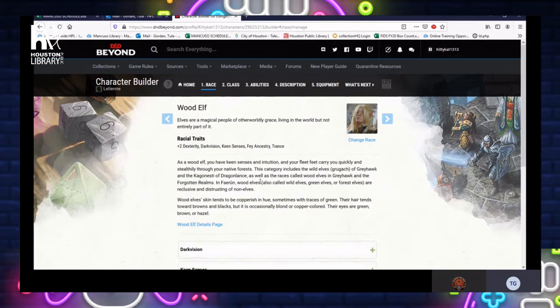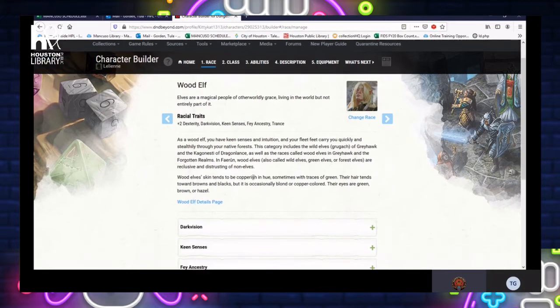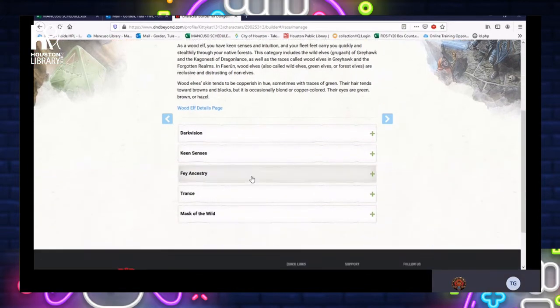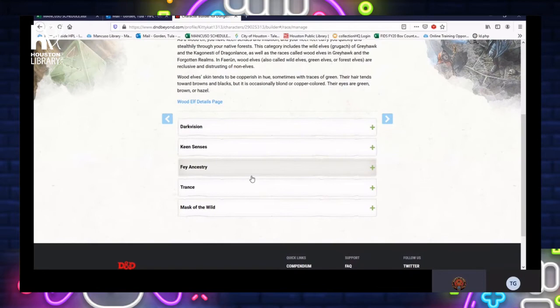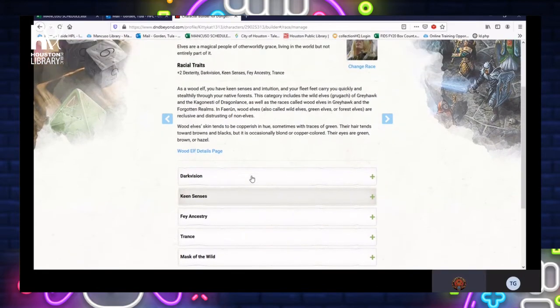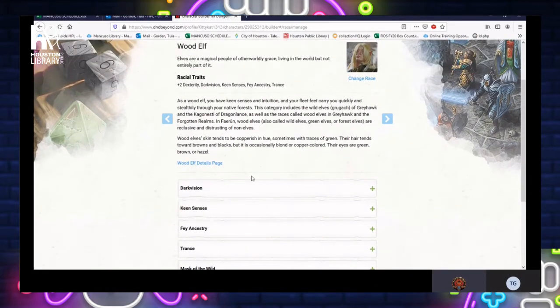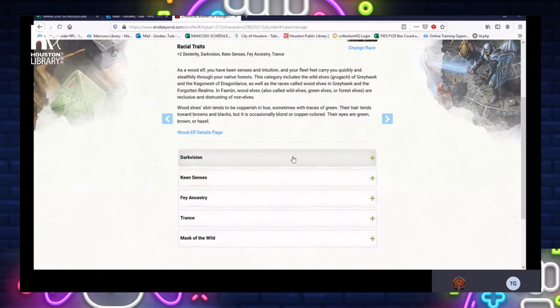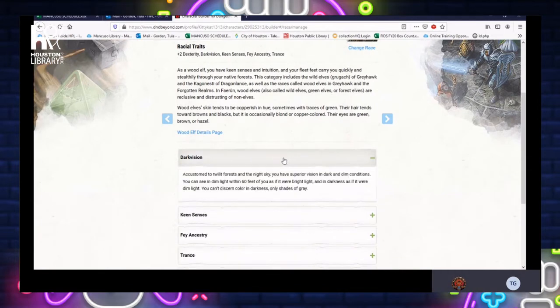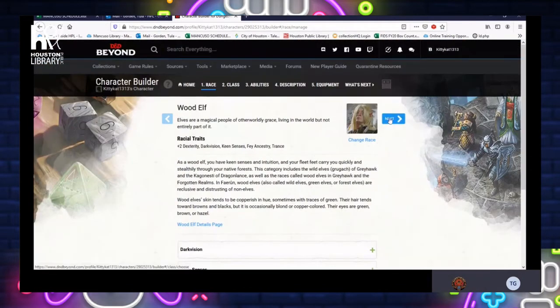That gives you some information about wood elves. I think these are already selected for you, but you might click on the plus just to see what happens. Darkvision. It just gives you a description. Go next.